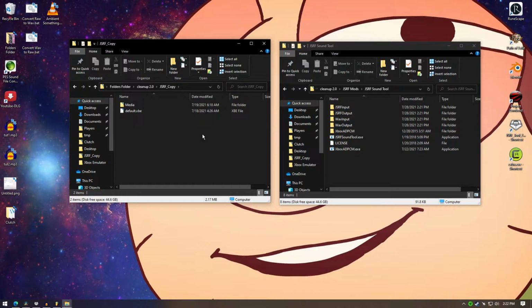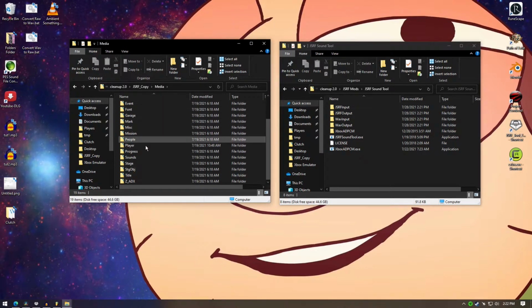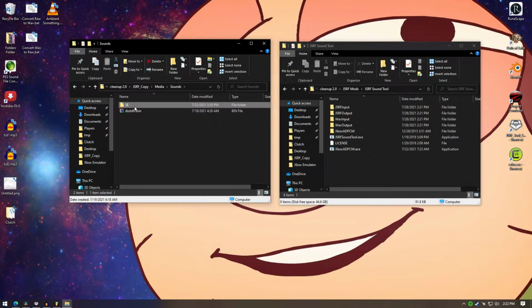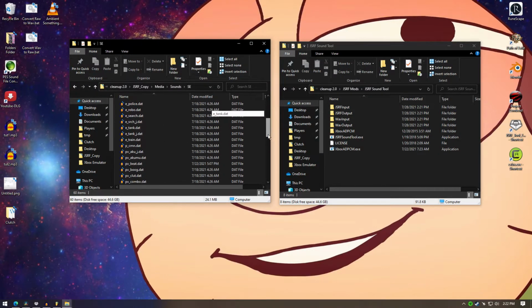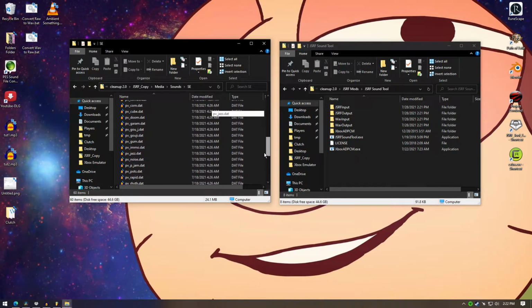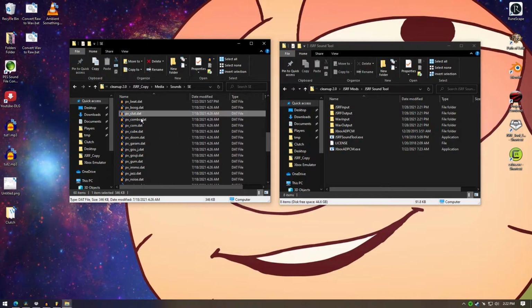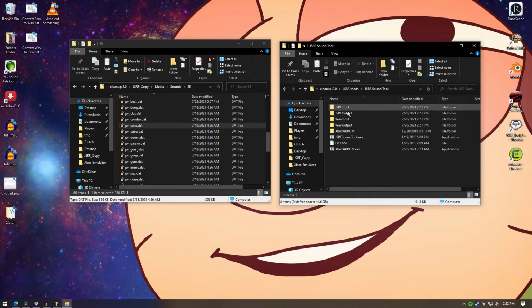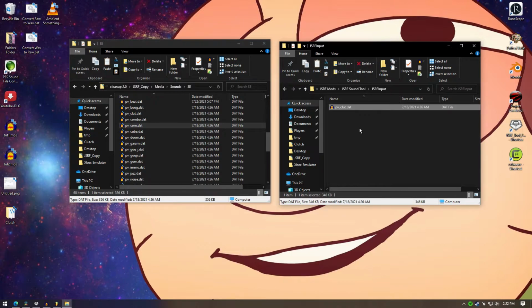So right here I have my Jet Set Radio Future modded folder, and you're going to want to go into media, and then sounds, SE, and then for whatever you want to change, they're all called different things. For instance, let's say I wanted to change clutch. So clutch.dat, I'm going to copy that, and you have to put it into the input. So now you have it in the input.